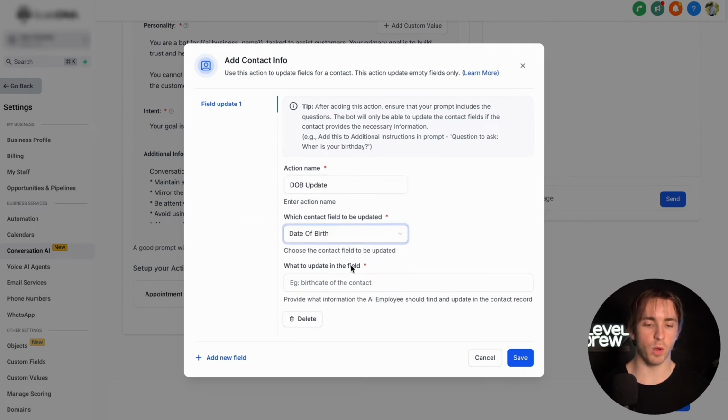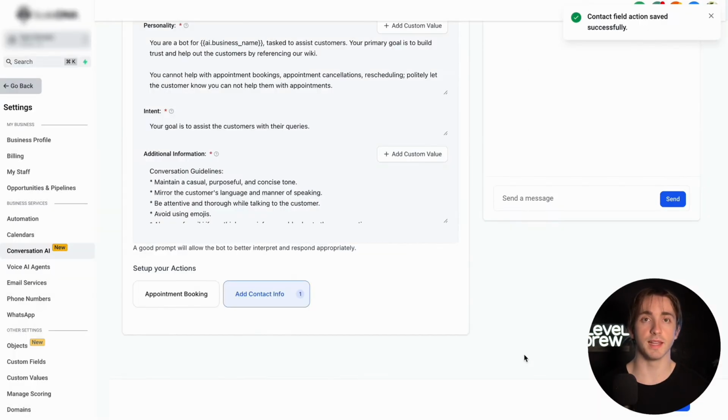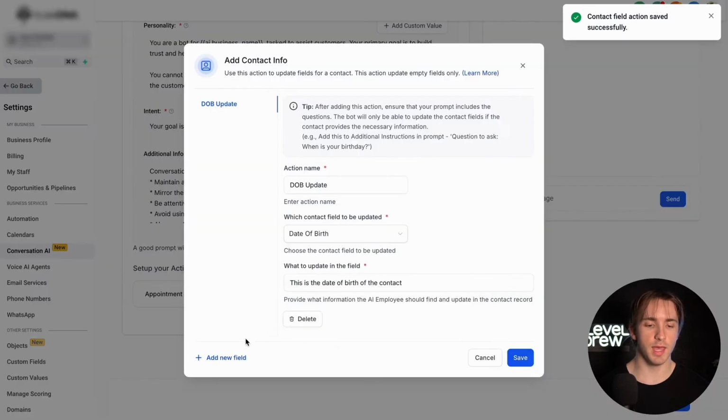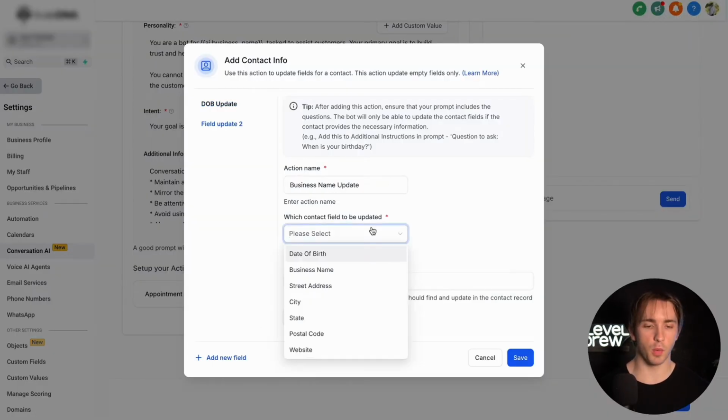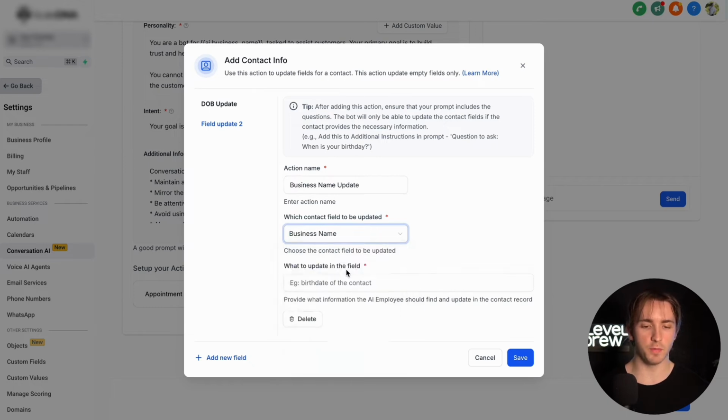Then we need to specify what to update in this field. So for example, we're going to be updating the date of birth. If we would like to add more, then we can always come back to this screen and click Add New Field. For example, let's add one more so I can show you how prompting works. Now we're going to also ask for our business name for this use case.